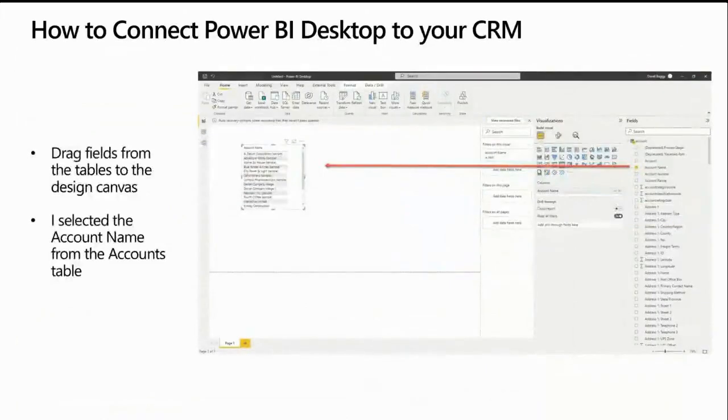So how do we get the information to start making this report? What you do is open up your accounts table, or whatever table that you have, or contacts, and you select the field you want to make a report about. So for this one, we want to do something with account names. We want to create a report regarding our customer accounts. So we're going to select account name, and we're going to simply drag that to the canvas.